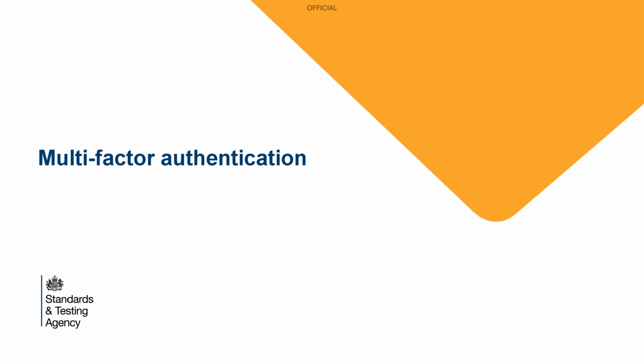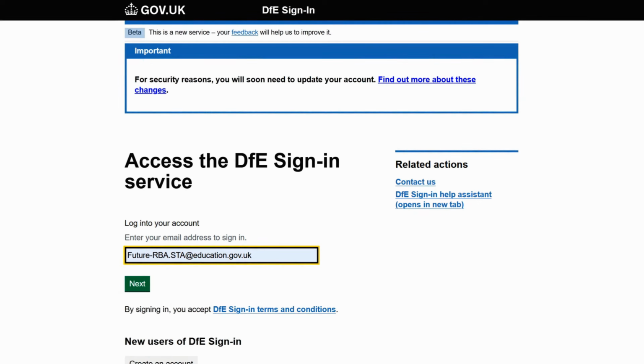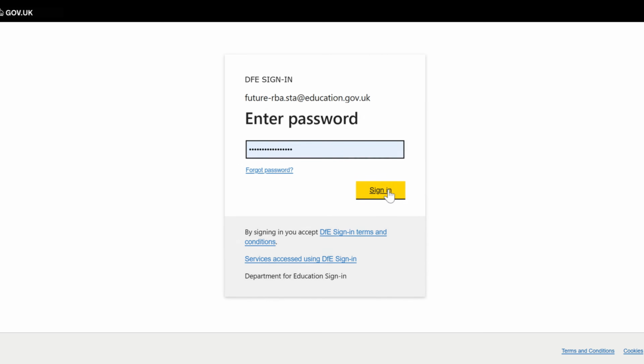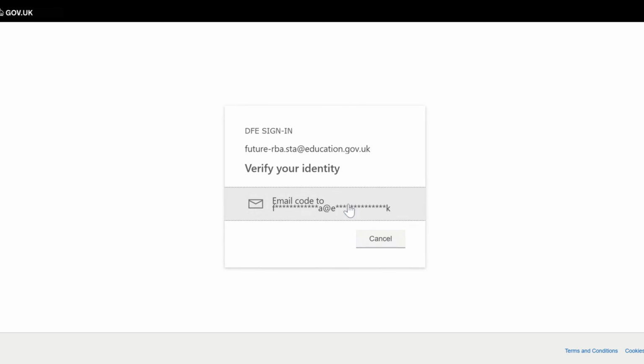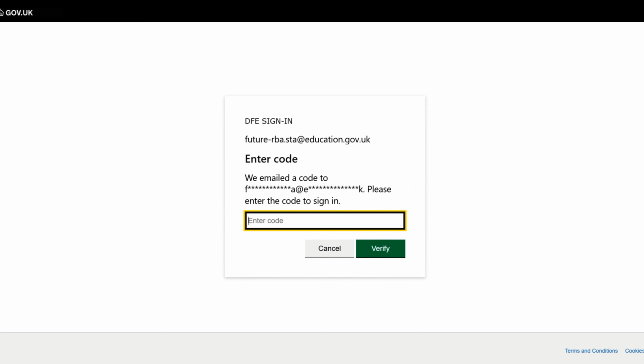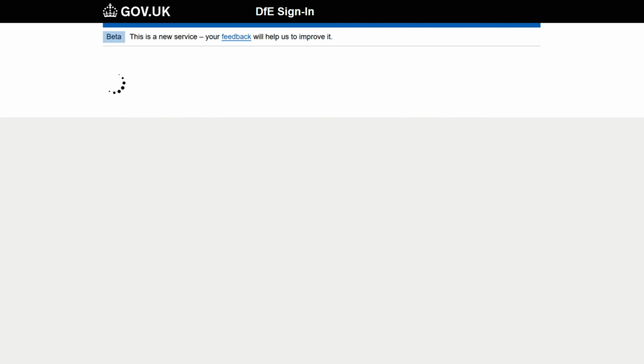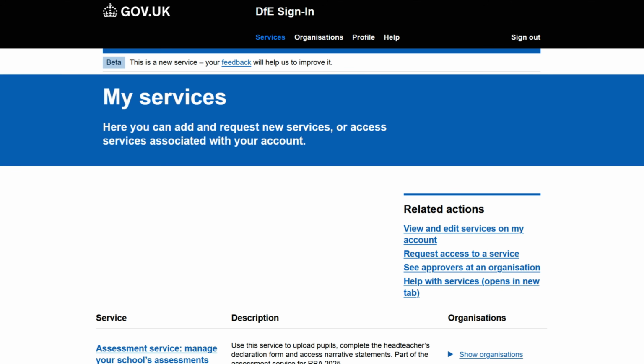Multi-factor authentication. DFE sign-in has introduced MFA to enhance security. When you enter your sign-in details, you will receive an authentication code to your registered email. Enter the code on the sign-in screen to complete authentication and access your account. If you do not receive the email, check your junk mail.